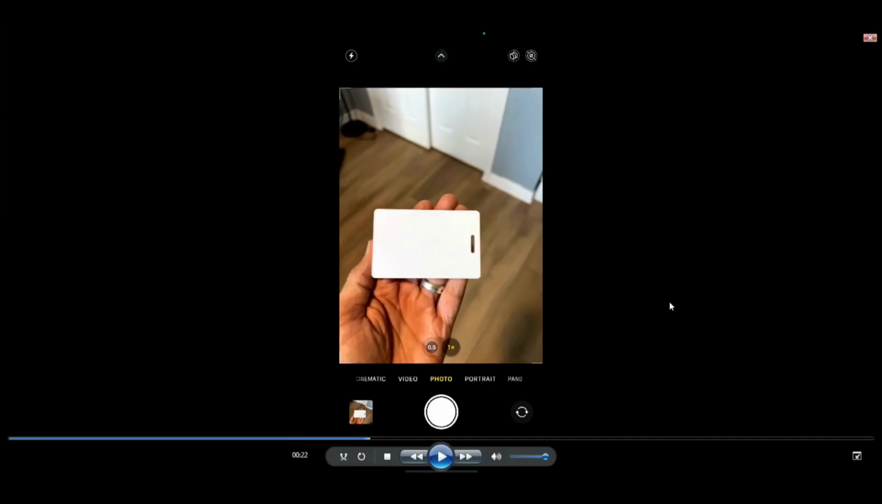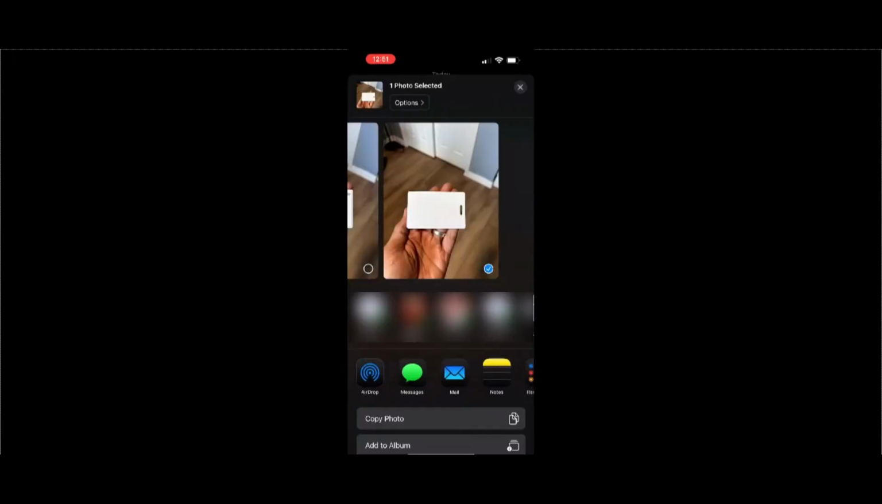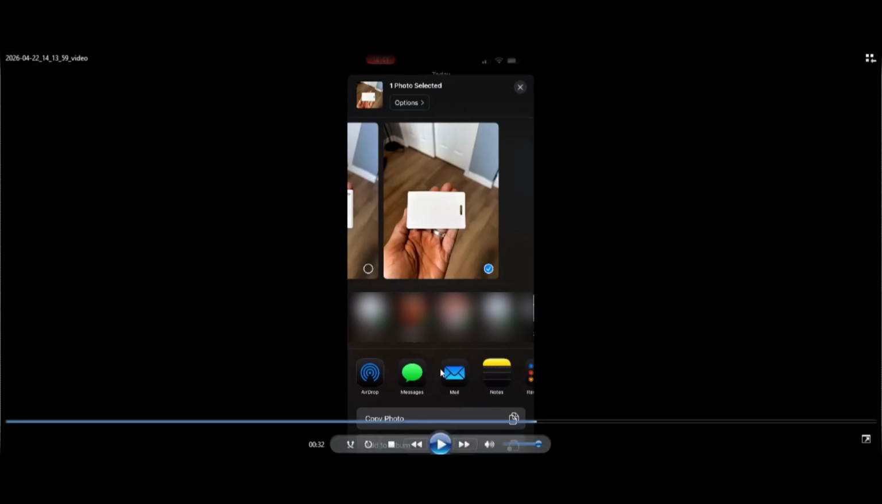Keep in mind this is for iPhone. On Android it's going to look a little bit different. Once you have the picture opened, you're going to go ahead and click on the icon in the bottom left corner, which is a box with an arrow pointing up. Then you're going to click on the Mail app, which is right here.